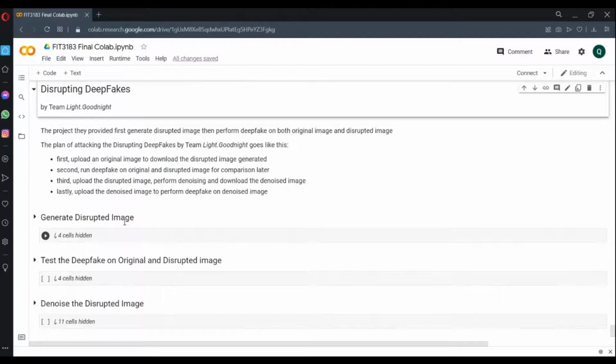So our idea to attack them is that first we will upload the original image for them to put in a perturbation to generate the disturbed image, and then we will try to run the deepfake on both the original and disturbed image for the comparison later. Thirdly, we will upload the disturbed image again to perform denoising on it, try to denoise the perturbation induced by them, and download the denoised image. Then we upload the denoised image again to perform the deepfake to check whether there is an improvement or not.